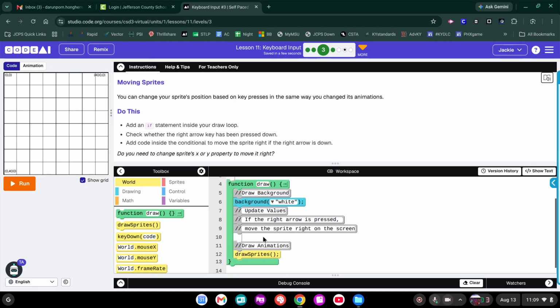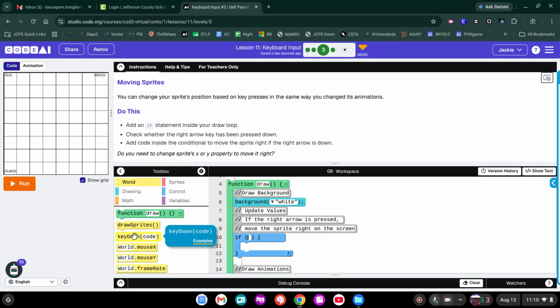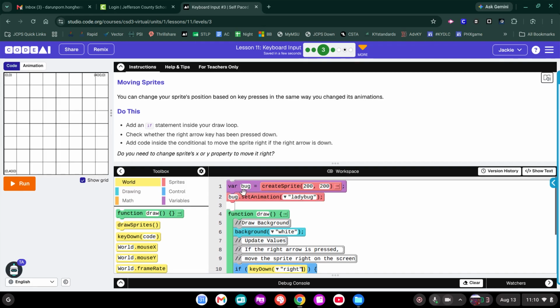So now I'm going to go ahead, and these comments, not to worry. I'm going to put my code in here, and I need it to move right. Okay, I'm going to put an if statement. So here, go to control. It says to add an if statement. Okay, add the if statement. Now it's whether the right arrow key is pressed down, right? Key down. Cool. Which one? The right. Okay. What do you want it to do? Well, I want the sprite to move to the right. What is it? It's called bug.